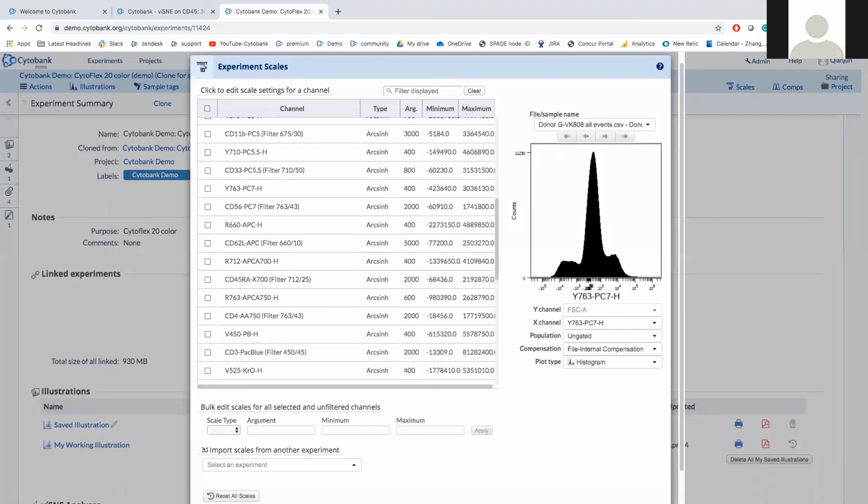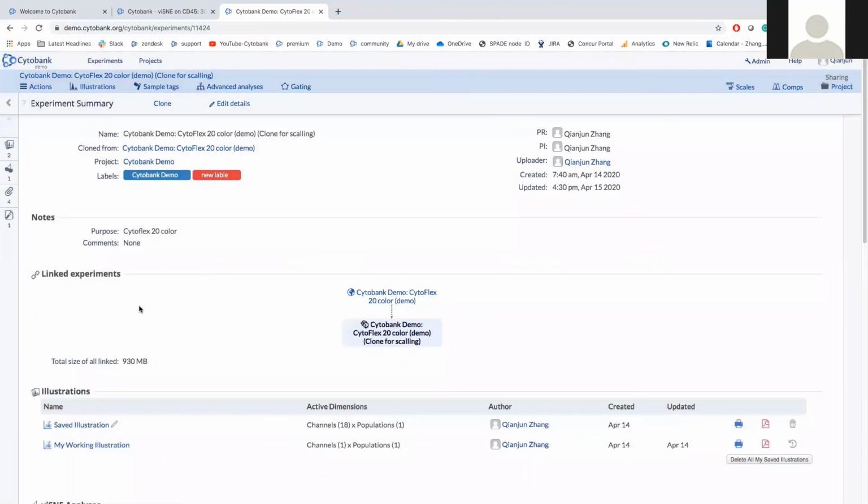I think I pretty much caught all the questions in regard to the scaling. As I said, feel free to go to our blog for the arcsinh paper. I personally really want to emphasize this is a very important step before the algorithm run.